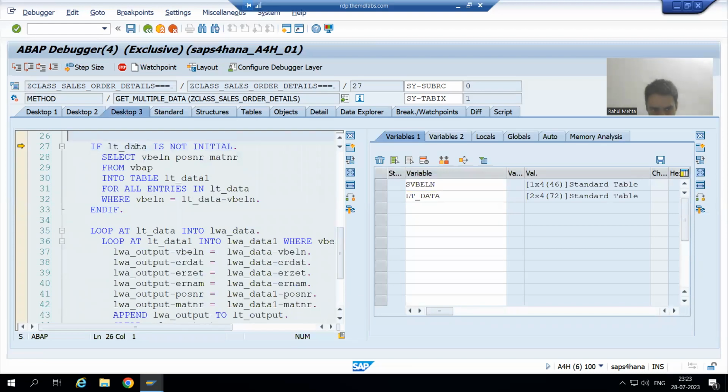Now, our internal table is not initial. Yes, because the data is in the internal table. We have 2 records in the internal table. It means the internal table is not initial, is not null, is not blank. So this IF condition is true. Now I'm on 28th number line.